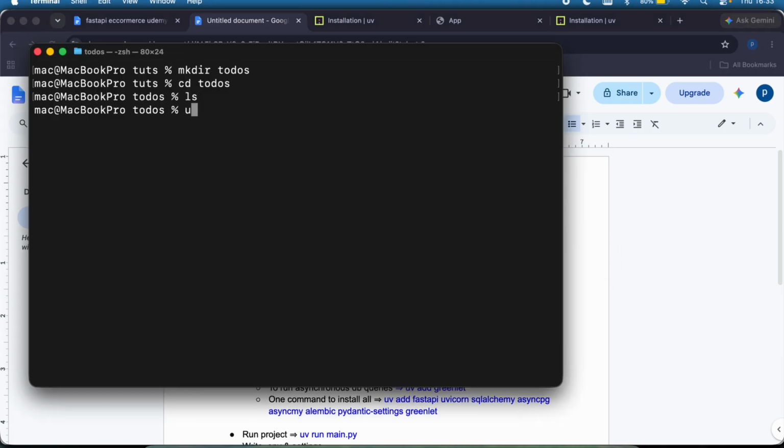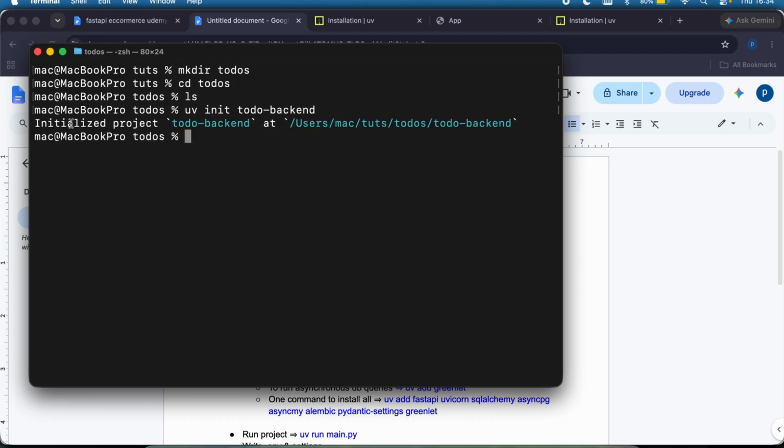That's going to be uv init. Then I'm just going to call this todo-backend. This is the backend part. Just enter, and the project has been initialized. If I do ls, you can see this is the todo-backend right here.